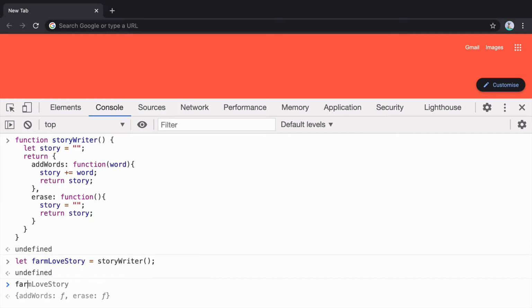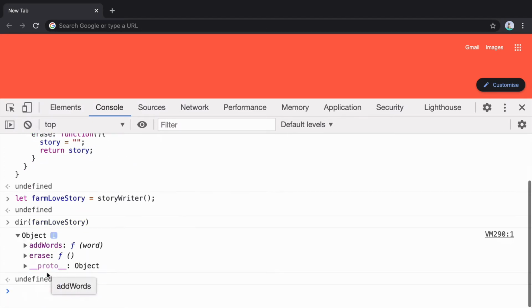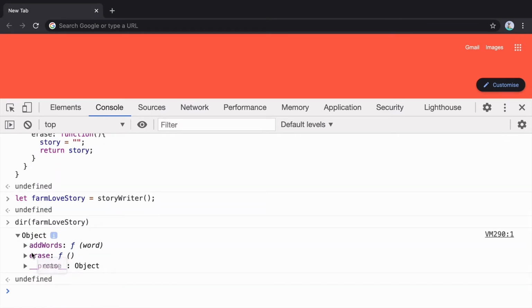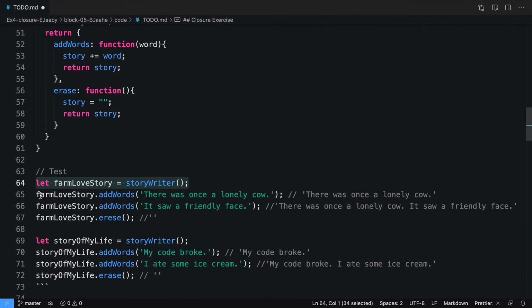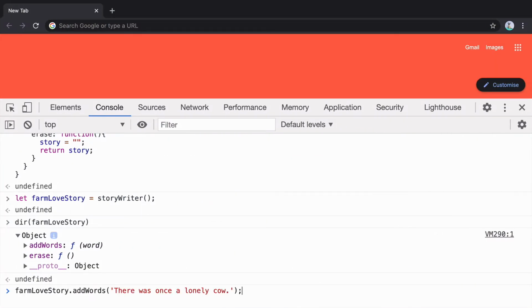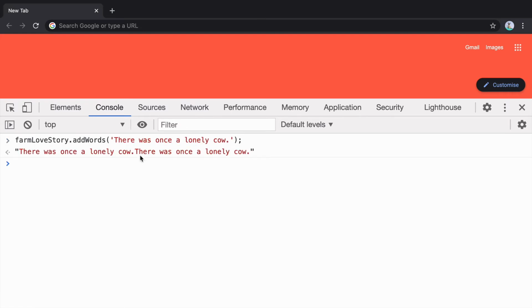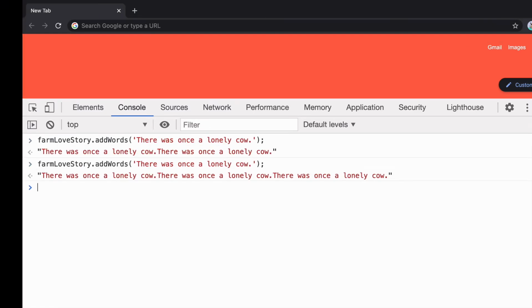So now if you look at farm love story, how about doing dir to it? Because we can look at it internally. So here we can see it is an object. It has two functions, add word and erase. So let's just use add word, execute it, and we see the output 2 times when we are doing it. If we do it 3 times, we'll get it 3 times.